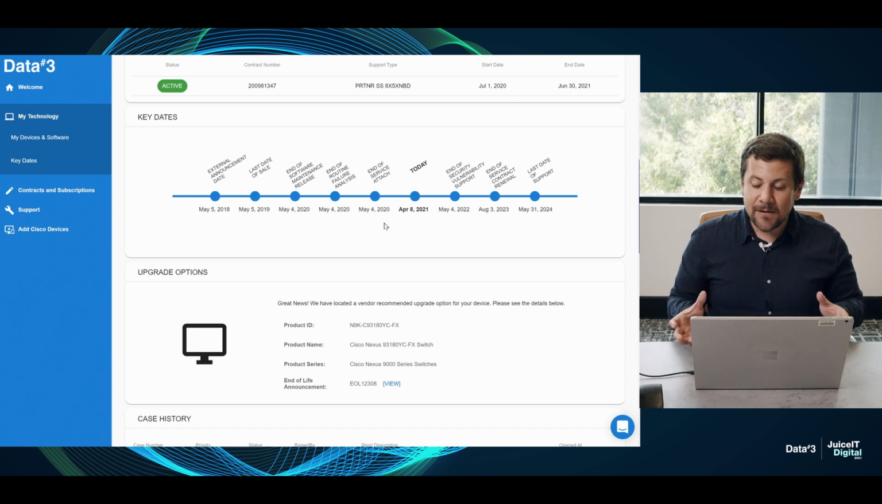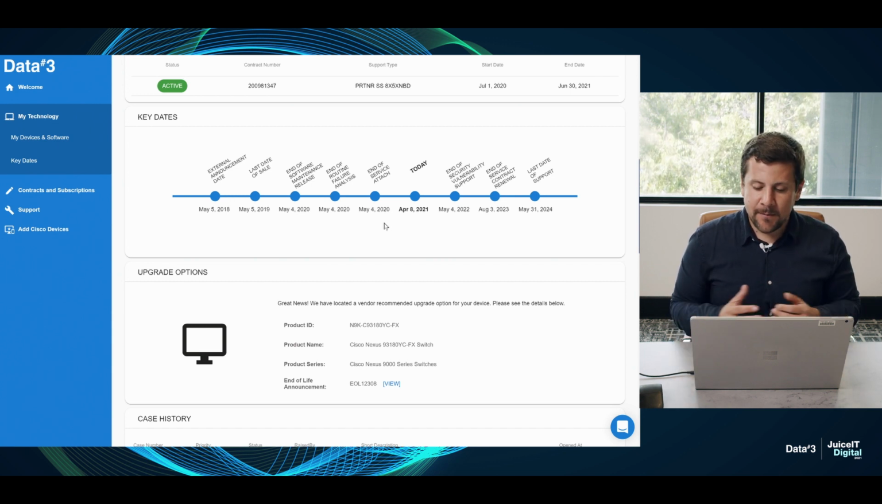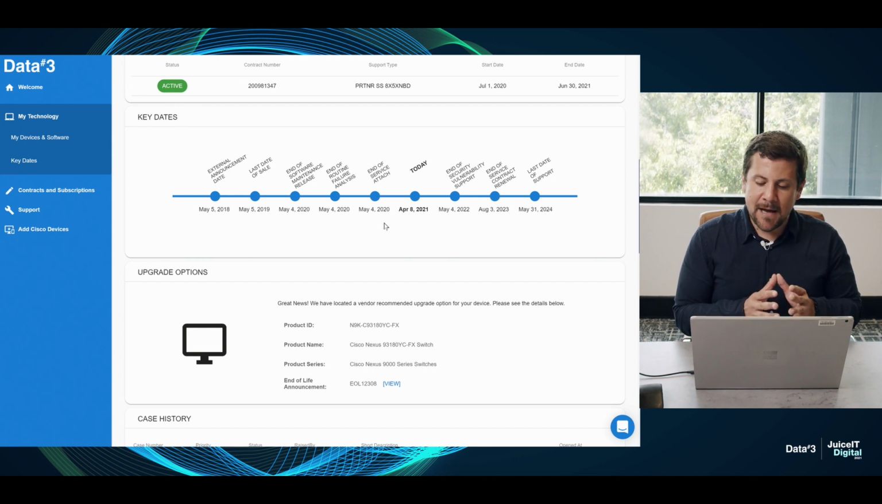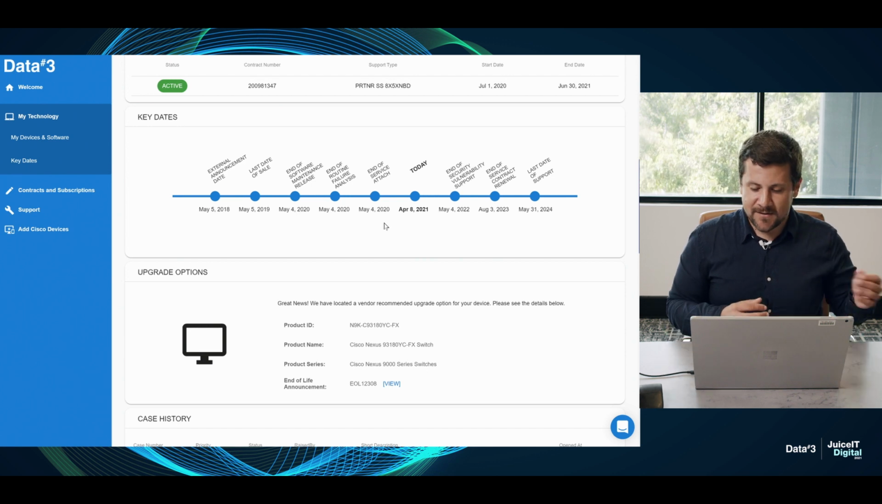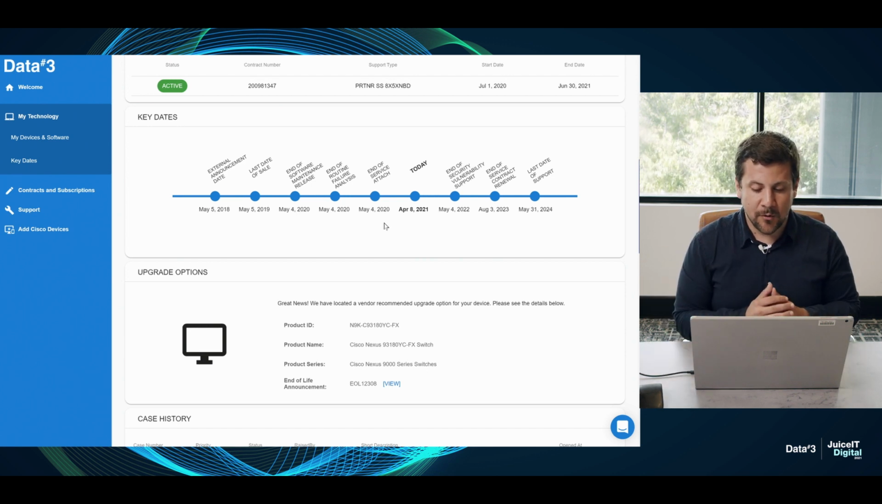Now, for Cisco infrastructure, we automatically pull down a range of key dates every night across our whole product suite, but we also manage this for other vendors as well. And what we do is map out where your device is on its life cycle from conception through to end of sale and end of support.